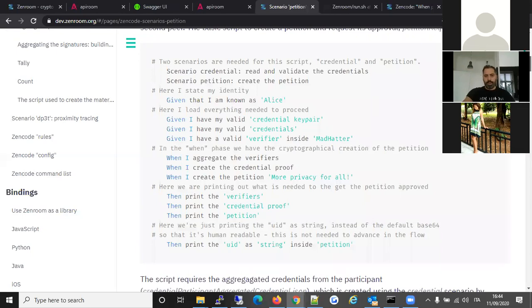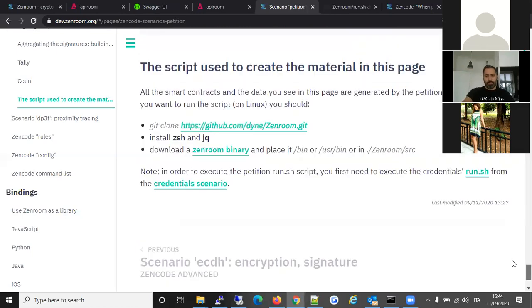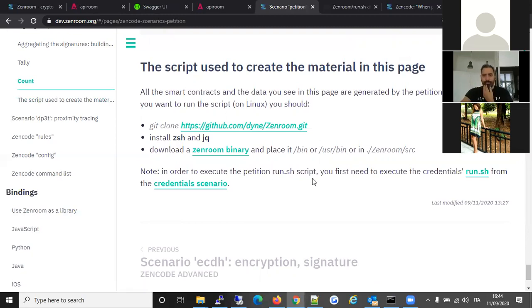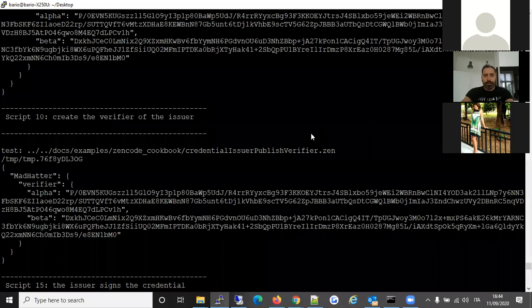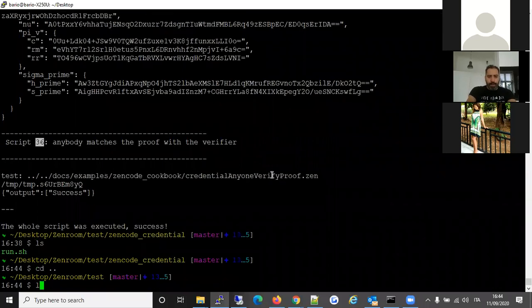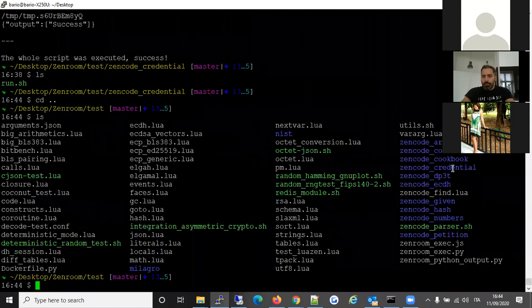And also here, again, we have a script that generated all the stuff here, which is into Zencode petition. And it says, in order to run this, you first need to run the credential script, which is the one I just showed you. I'm just going to run this for you just for fun. So CD, now we're going to go into this one.